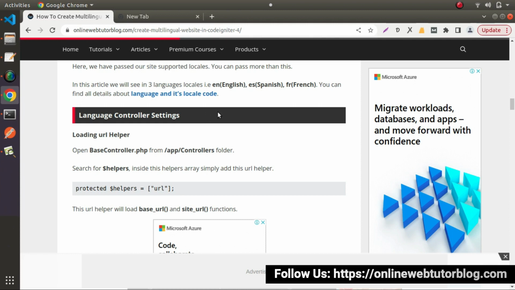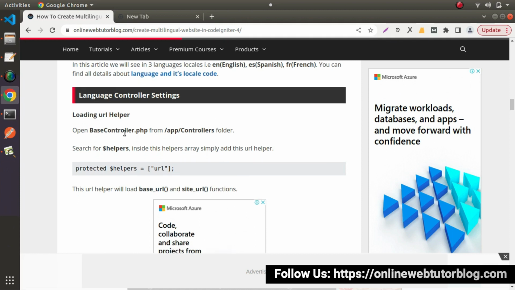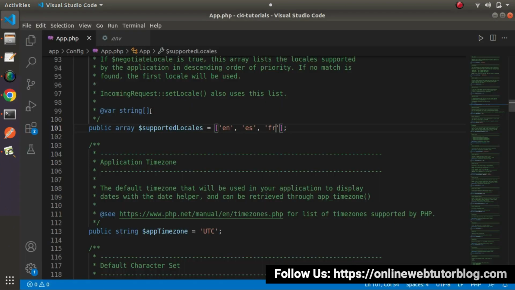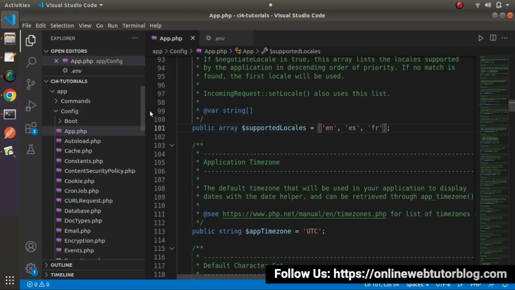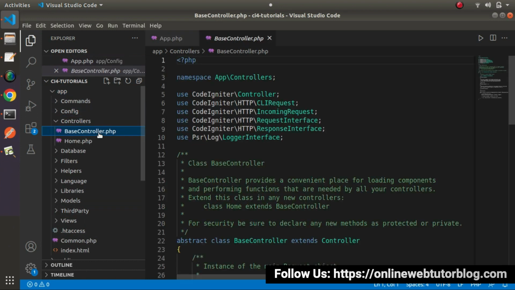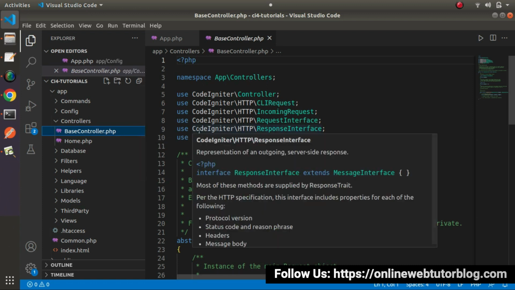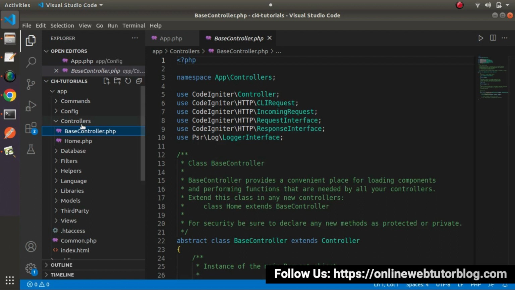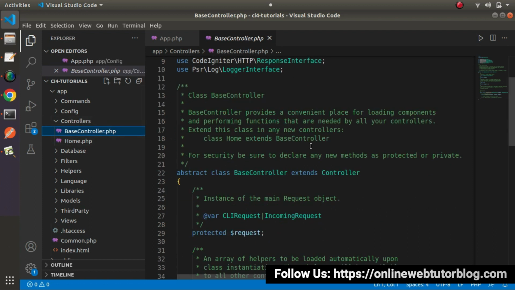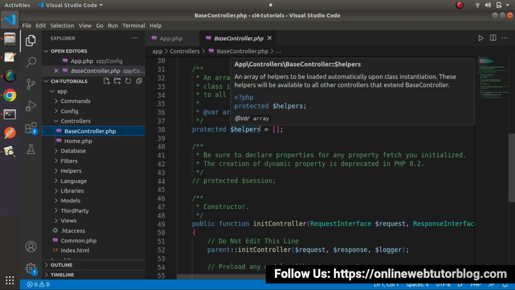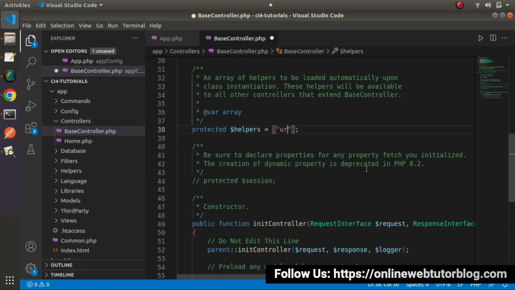But before creating the language controller file, one more setting we have to do first, and that is inside the base controller, which is the parent controller inside CodeIgniter 4. We need to add url inside the helpers array. So back to the editor, go inside the app folder, then the controllers folder, and we'll see BaseController.php. BaseController is the file which is the parent controller of every controller we create and store inside this controllers folder. Now we need to go inside this file and search for helpers, and inside this array we need to add url.